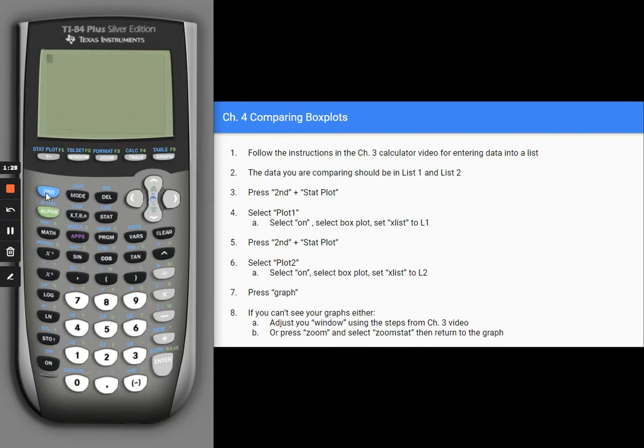We're going to go ahead and press Second Stat Plot, which is up here in the top left. And we're going to go ahead and plot each one of our box plots. I'll put the first one in plot 1 and the second one in plot 2. So we're going to go into plot 1. We're going to turn it to on. We are going to select a box plot with outliers as our graph. And then we are going to use our X list as list 1. All right, so that's good there.